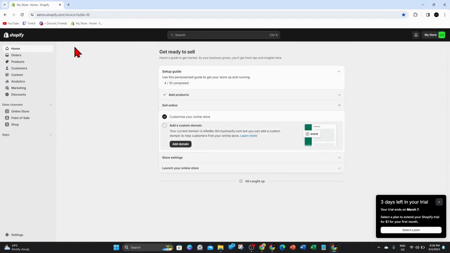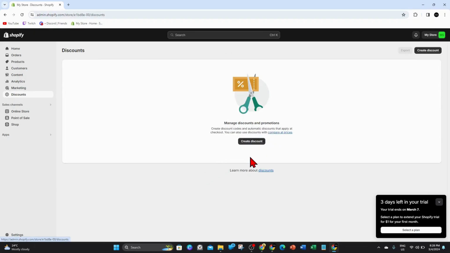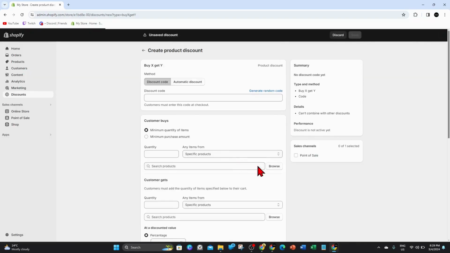Alright guys, head on over to admin.shopify.com and now you're inside your Shopify store here. So on this page, you want to click onto discounts, left hand side of your page, and then you want to go ahead and click on create discount. And then from here, you want to select buy X, get Y, discount products based on customers' purchases. So go ahead and click onto that.